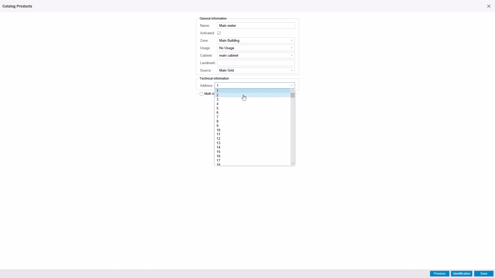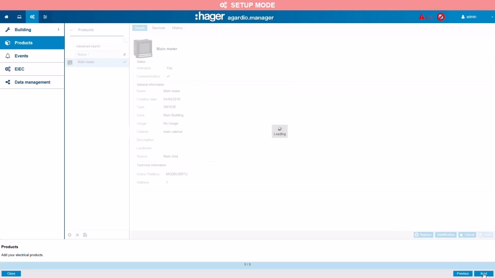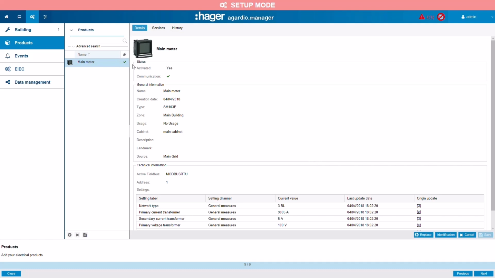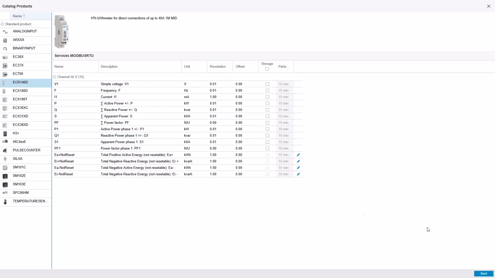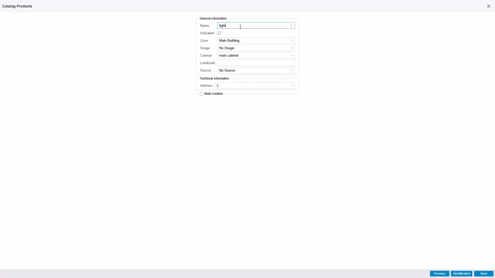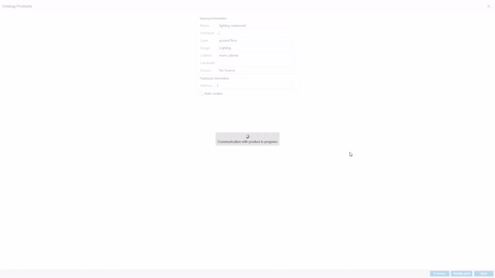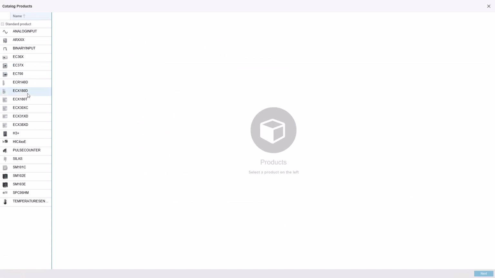Enter the Modbus address, for instance 1. Save your settings. The communication field is ticked in green, which means that the communication between Agardio.manager and the product is activated. Click on plus to add a product and enter the general information. The already used addresses are hidden. Repeat the same for the other products.